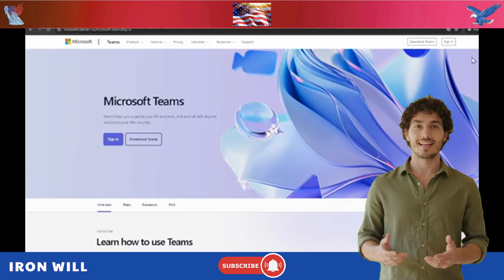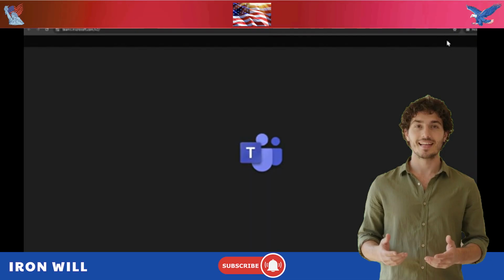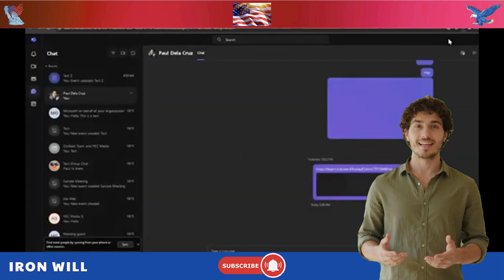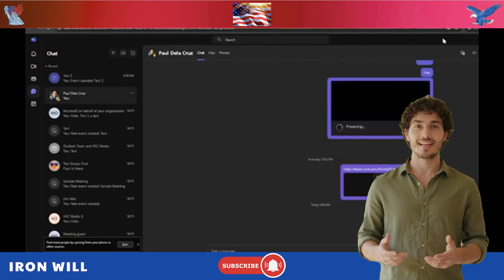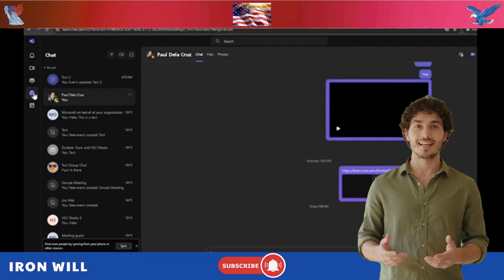To begin, navigate to the Microsoft Teams website. Once the page loads, find the Sign In button and log in using your account credentials. This is your entry point not just for recording videos, but for accessing many other collaboration tools. If you are having trouble finding the sign-in option, it is usually positioned in the top right-hand corner of the screen. After you have signed in, your next step is to go to the chat section.